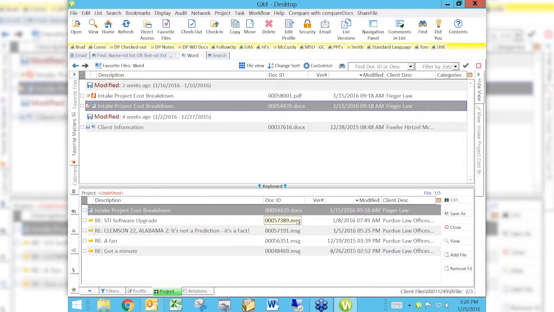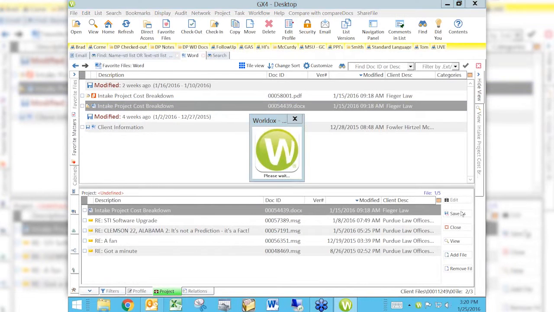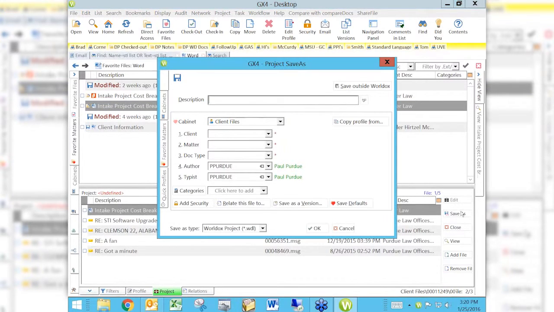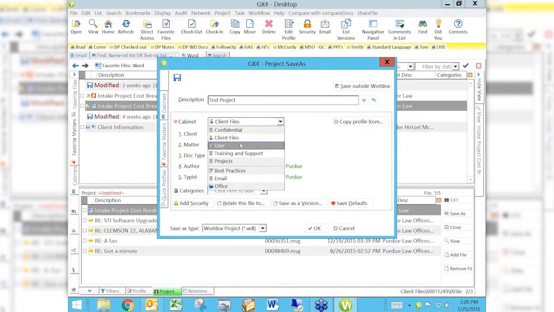But what I'm creating is a container, a briefcase that contains links to these documents that I can then save and put somewhere. And I don't have to put it back in that matter. I'm going to call this the test project. I'm giving this project a name, kind of like naming a folder. And I can put it wherever I want.